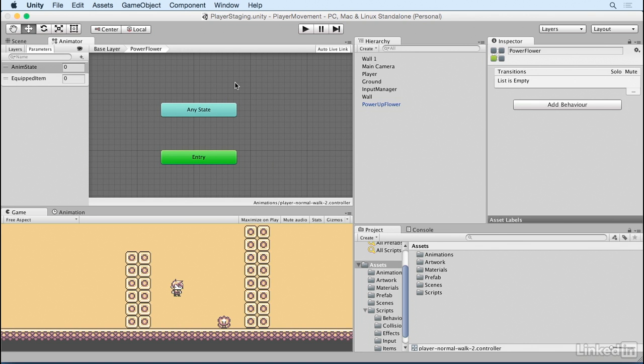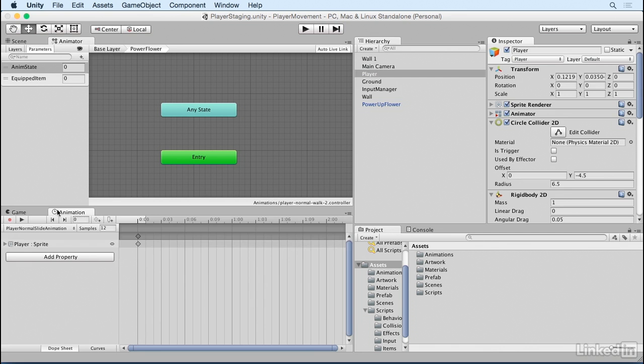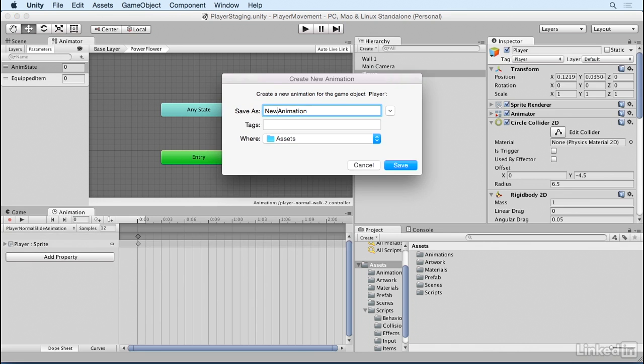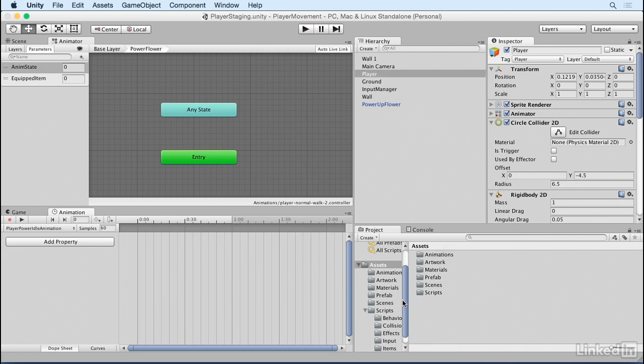So one thing that we can do is let's select our player. We'll go into our animation panel, and let's create a whole new animation. Here, we're going to call this animation Player Power Idle Animation. And let's make sure to save this inside of our animations folder. Now, we'll change the sample rate to 12.